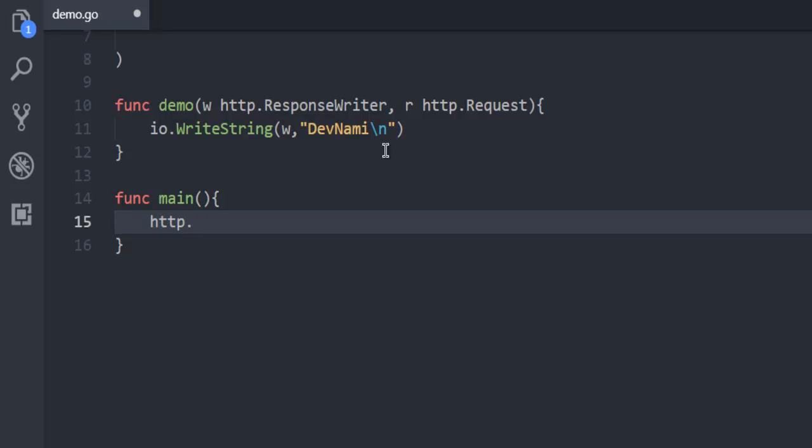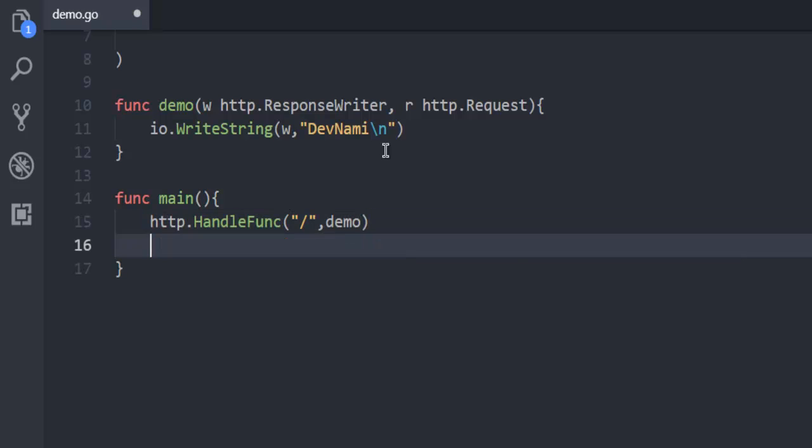So http dot HandleFunc that will just call for root, and then the demo function. Then we have http dot ListenAndServe. That would be for colon 8080, and passing nil to that.